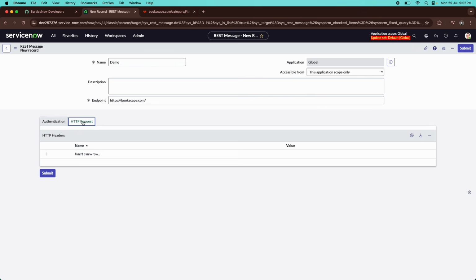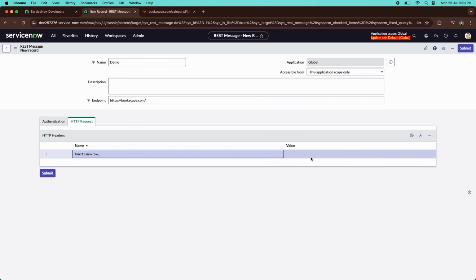Then we have an HTTP request tab, which contains the HTTP header. What is the HTTP header? It is a place where you can see a key and value, a name and value pair, same as JSON format. Here you can mention, for example, content type, and then it could be application/json. So the content of this REST message will be in application/json.